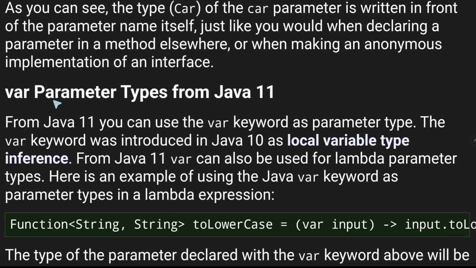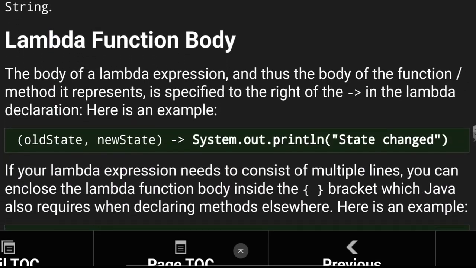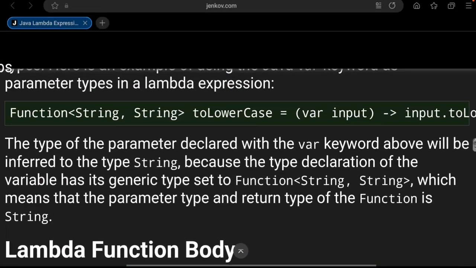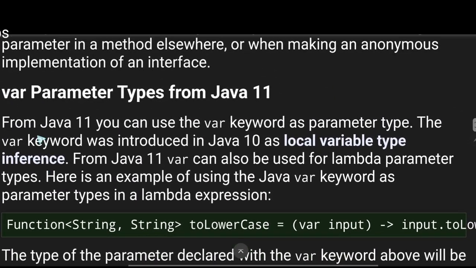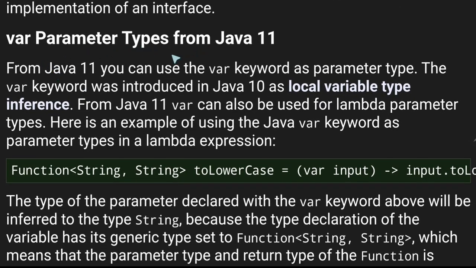So this var parameter types is from Java 11, but let's go over it actually. Var parameter types from Java 11. From Java 11, you can use the var keyword as a parameter type. The var keyword was introduced in Java 10 as local variable type inference. From Java 11, var can also be used for Lambda parameter types.